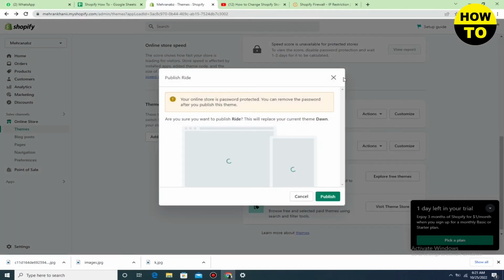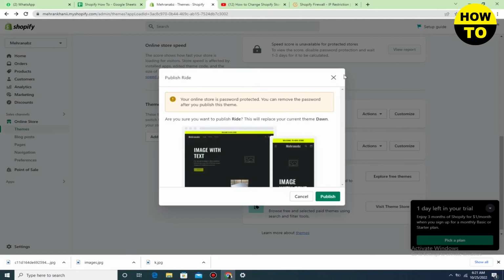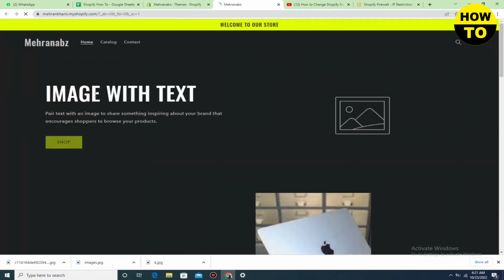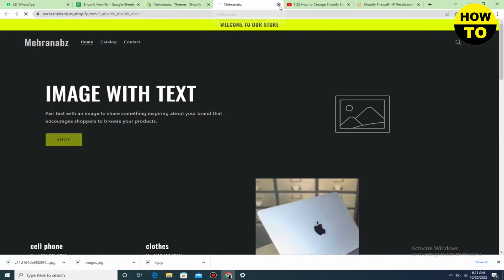So now here you can publish this, but before publishing the theme we want to get the preview. So simply click on action button and get the preview. So in this way you can easily change theme in Shopify. So here you can check the theme preview.